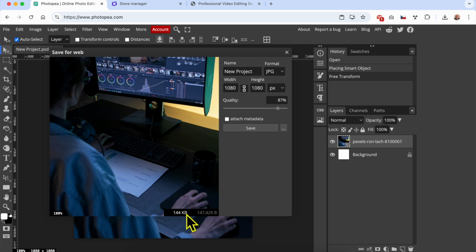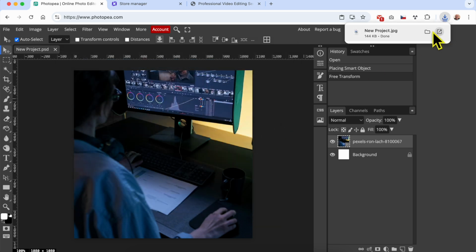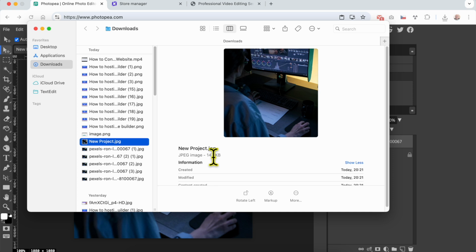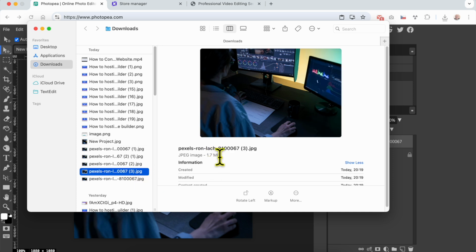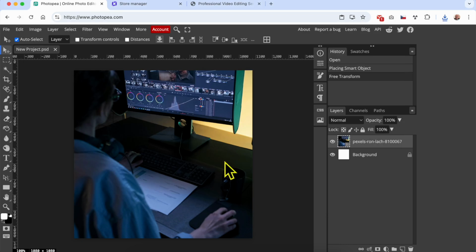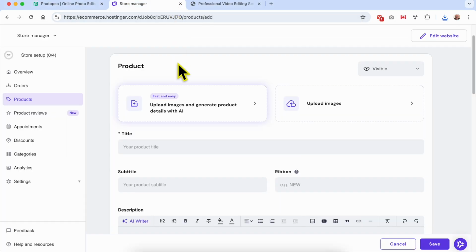I think it's optimized 95%. My optimized photo is 147 kilobytes and the original was 1.7 megabytes. So there is a very big difference between the two.